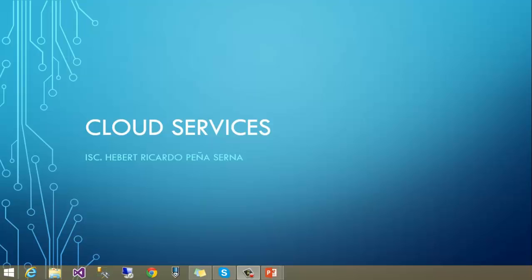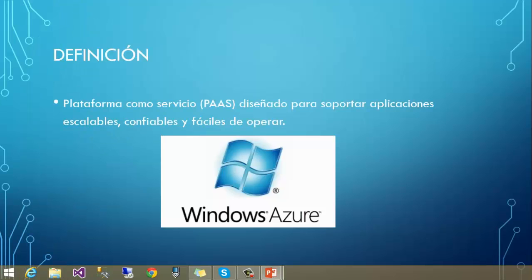About cloud services. So the definition is: cloud services is a platform as a service, and it's designed to support applications with high scalability and reliability and easy to operate.